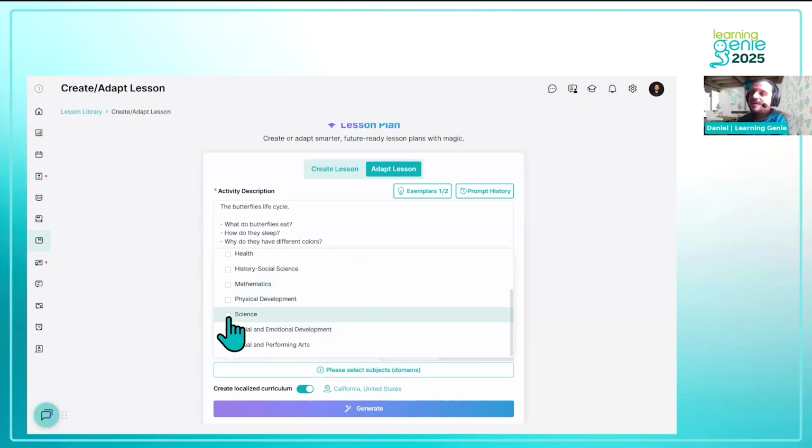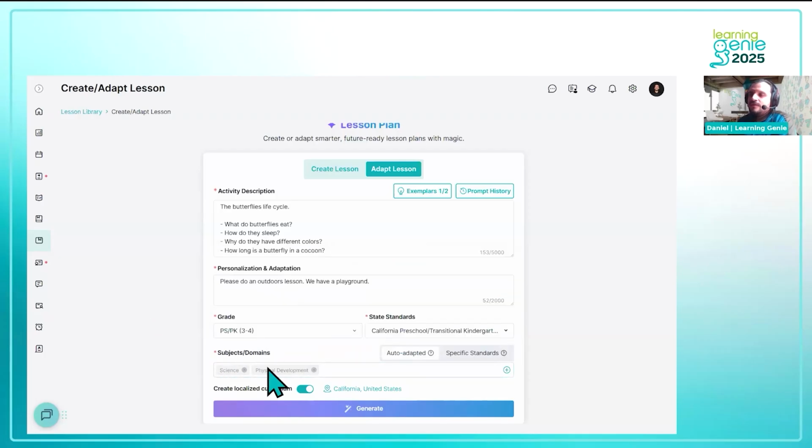So that's pretty cool. So I can select, let's say, science, and since we're doing an outdoors activity, maybe we can do even physical development. So then I can select both of them, science and physical development. And as you can see, it's cross-disciplinary. We don't have to stick just with one specific domain, and then we can do from two different domains.